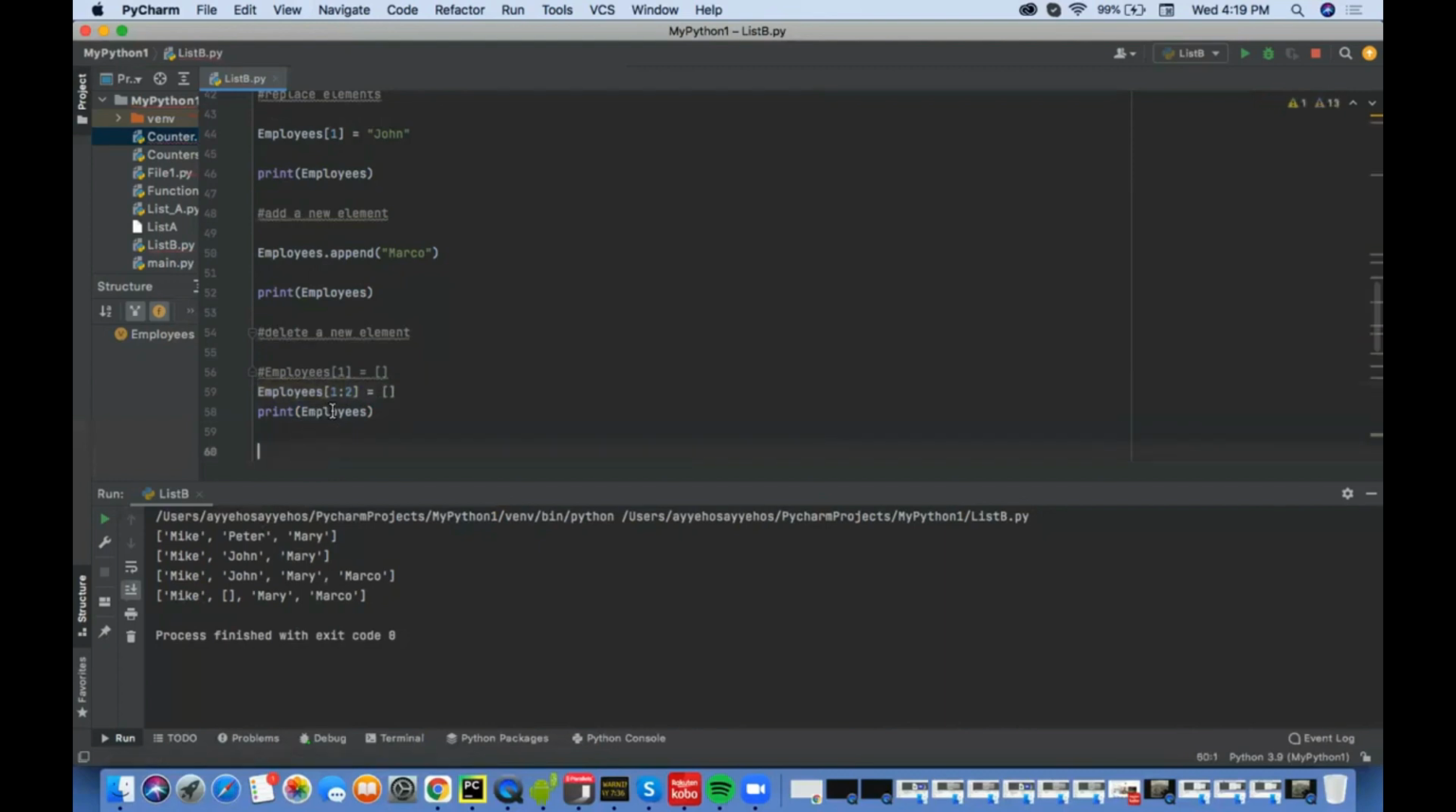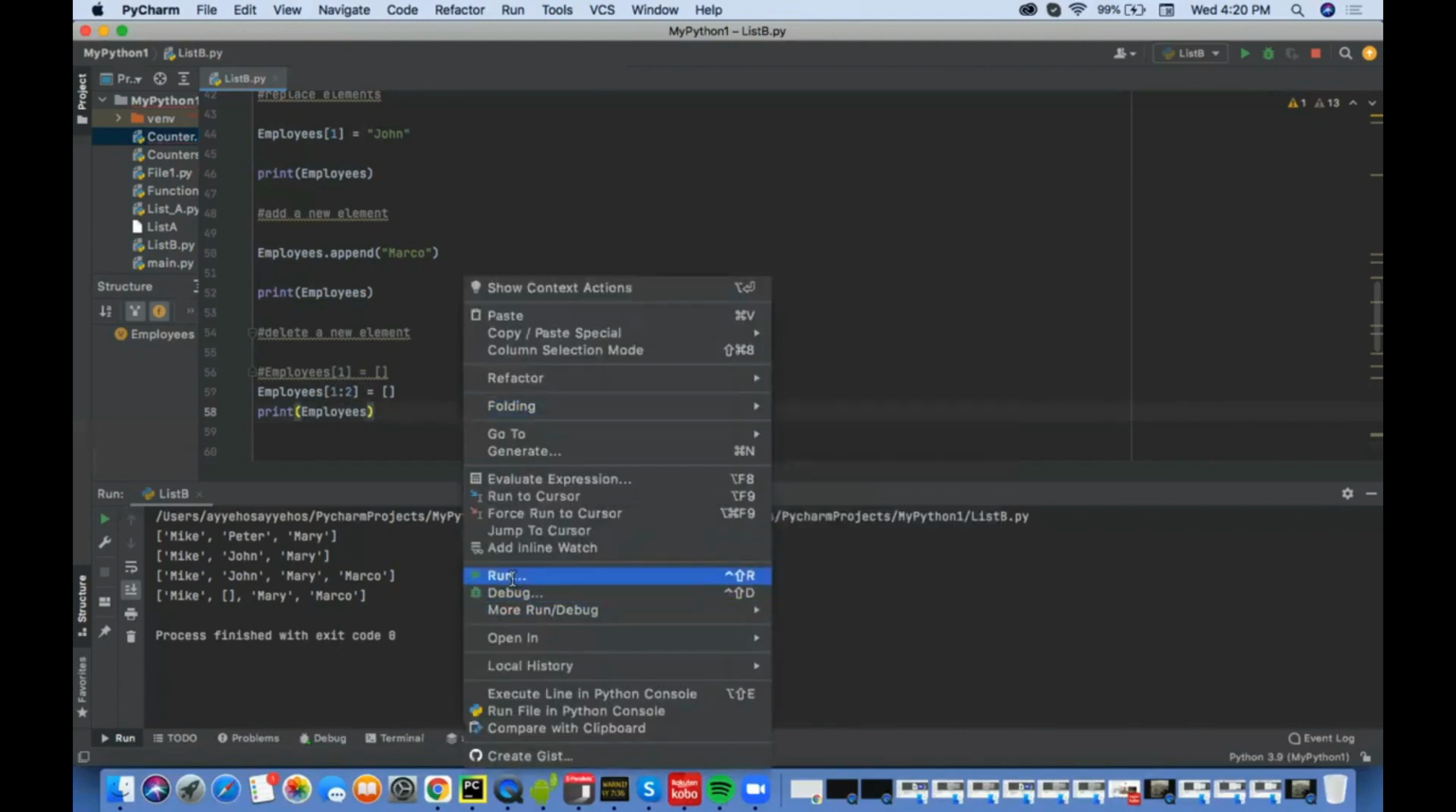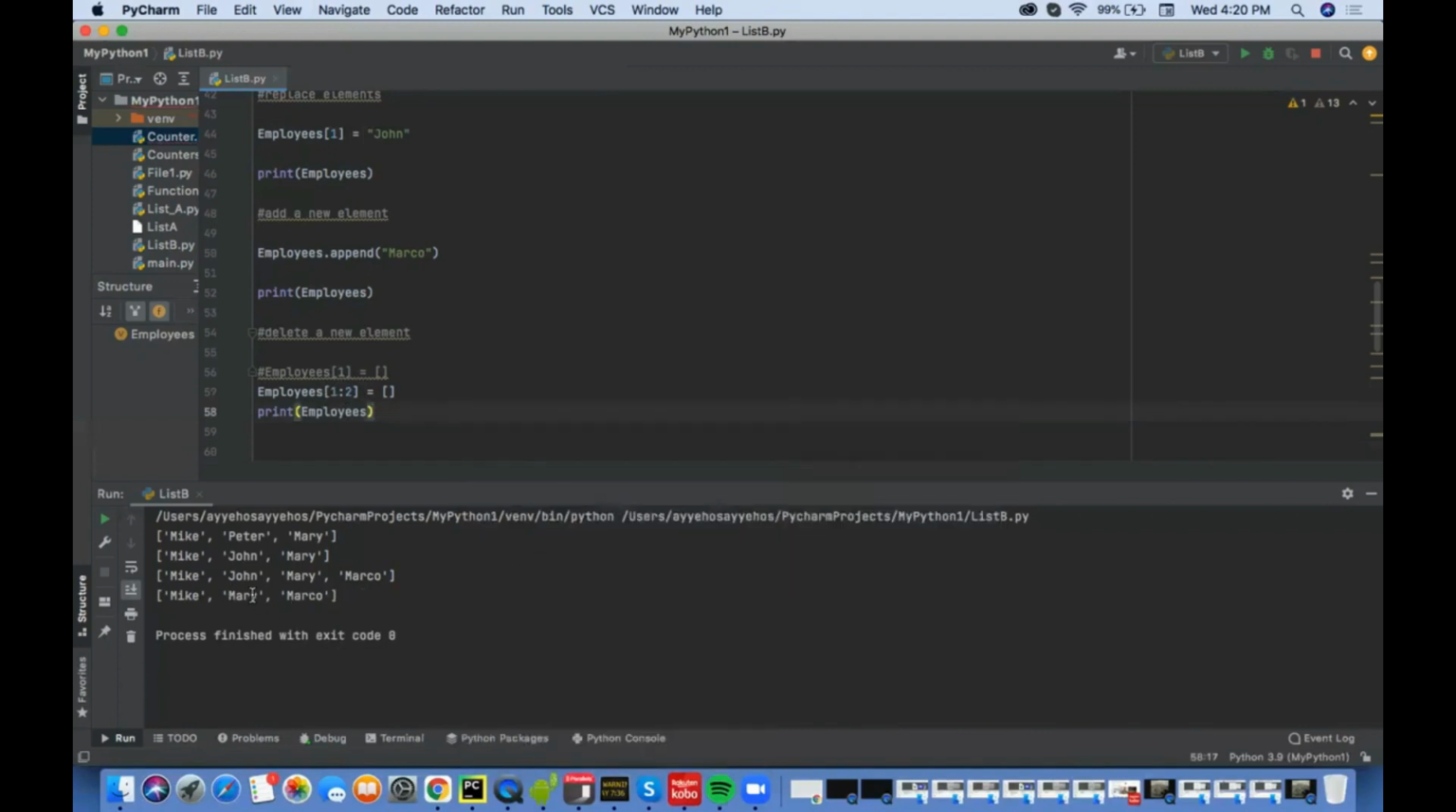For the elements that start at position 1, John is at index 1, and up to 2, but not including 2. That means it's the same. We keep just the one at index 1, right? Now let's print that way. As you can see here, we avoid leaving an empty list, and we just remove John, and we keep Mike, we keep Mary, and we keep Marco.